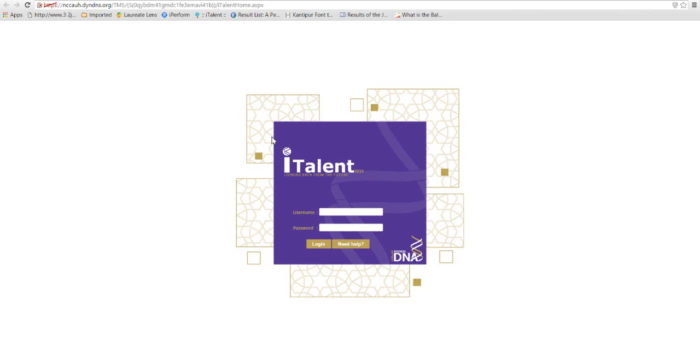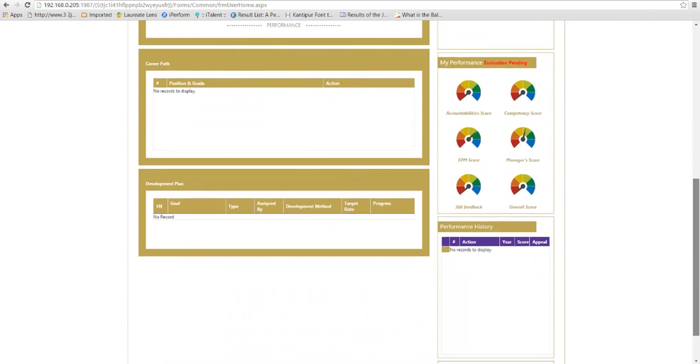In this section I will only go through how to conduct performance appraisal. If you do not have a username and password, please find another video that guides you through how to create passwords and update your information. Now let's get started. Enter your badge number and the password that you have. Click on the login button. This is my profile.